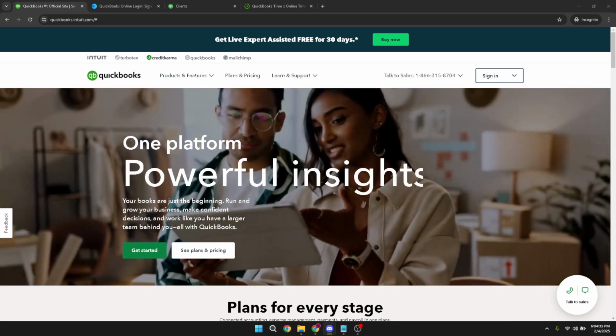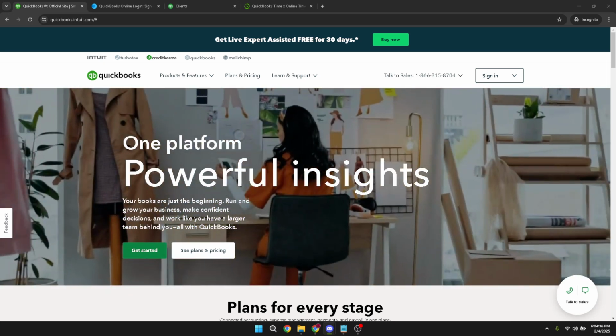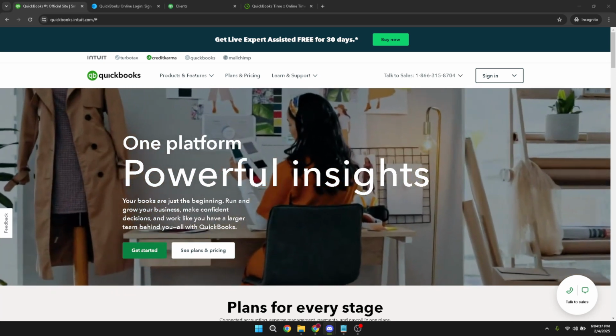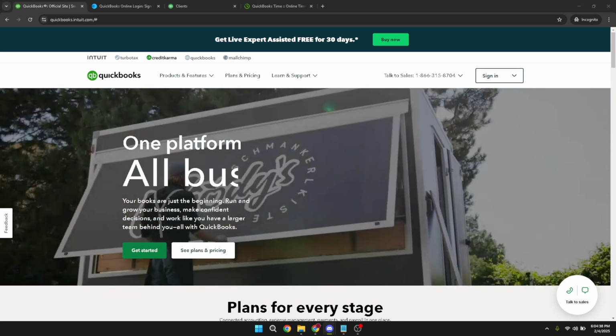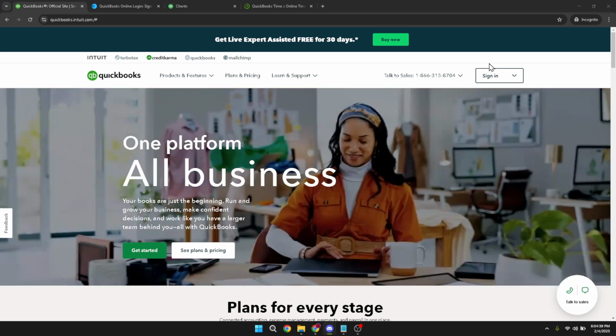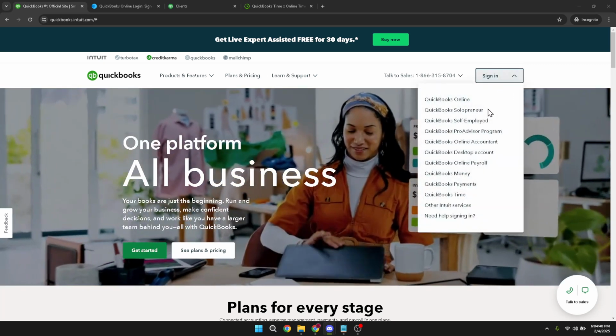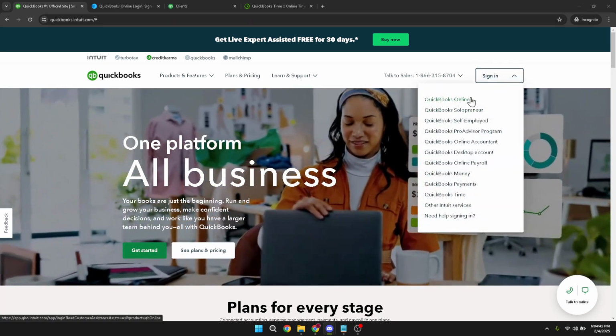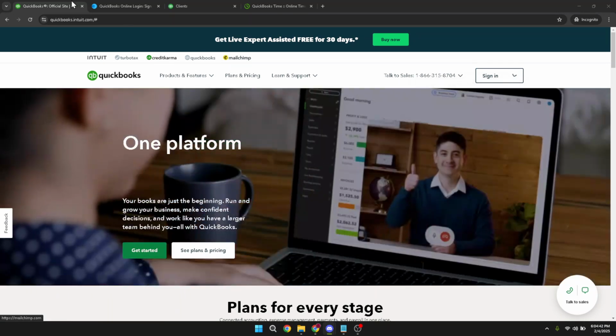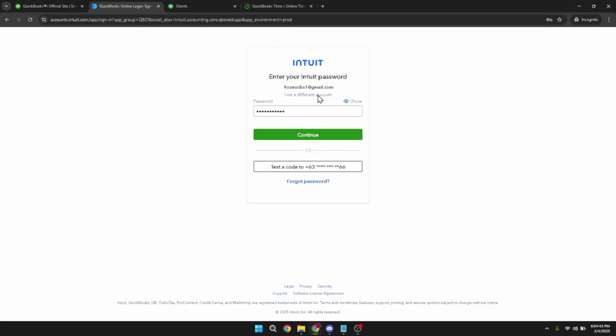First and foremost, you'll need to log into QuickBooks. Head over to the QuickBooks website and click on the Sign In button. For this tutorial, make sure you opt for QuickBooks Online. If you haven't entered your credentials yet, this is the time to do so. Once you've input your information, click on Continue. This will direct you to the main dashboard where all the magic happens.